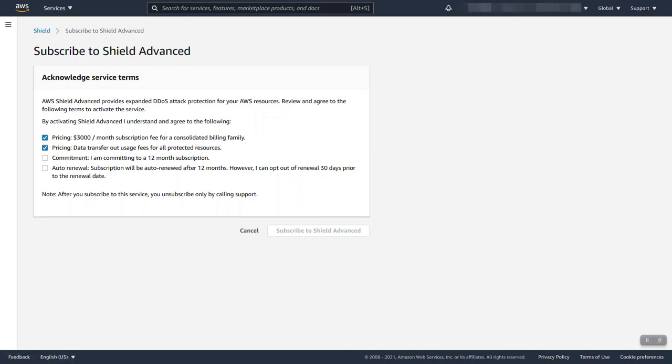Also for pricing, for any protected resource, there is an additional data transfer out fee, which varies based on the type of resource and the tier of usage per month.